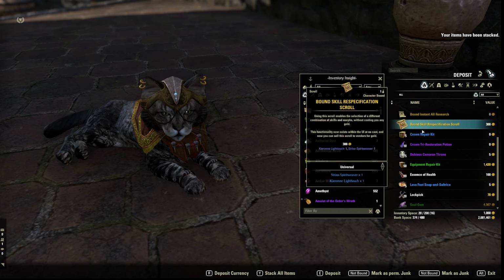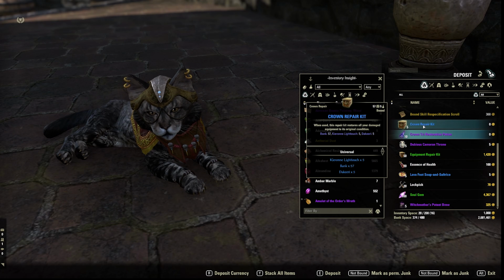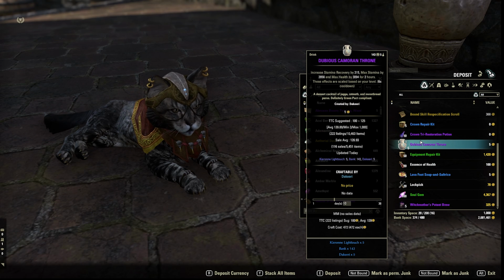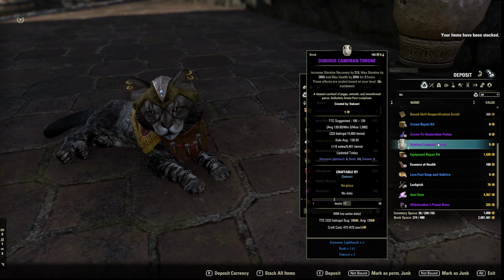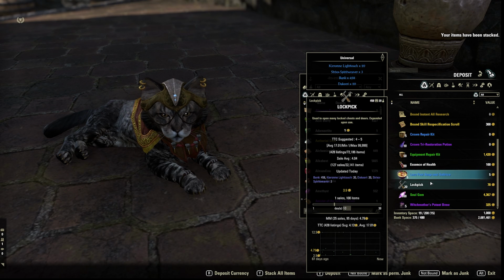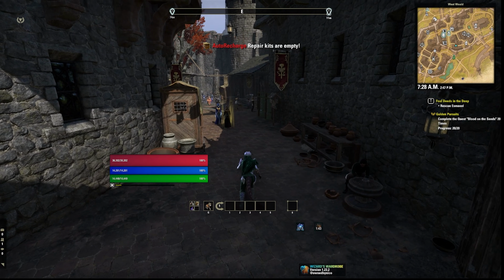Go back into my inventory. Witch Mother is there. Dubious I didn't need. It was already pre-withdrawn. So we'll get rid of it. Get rid of that. Okay, so this is my tank.